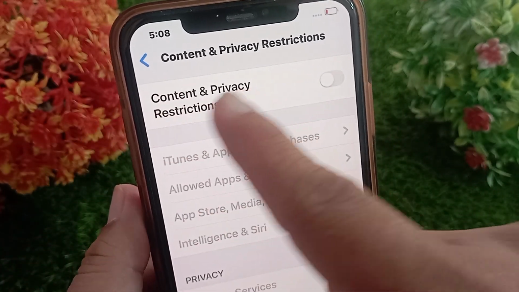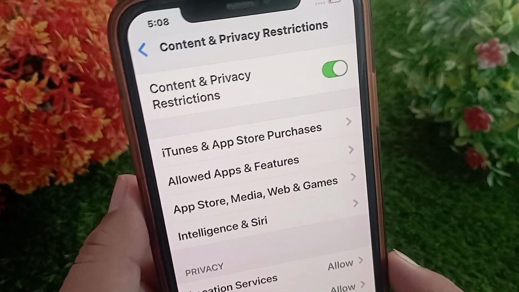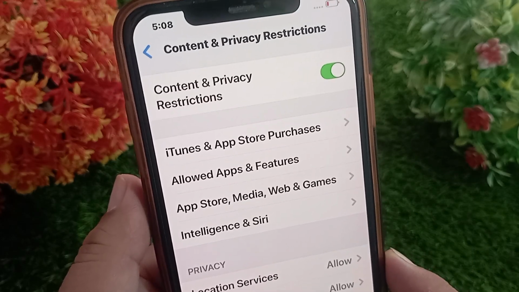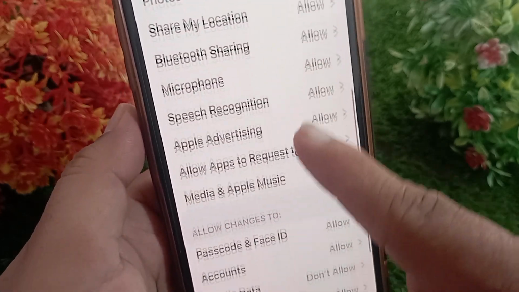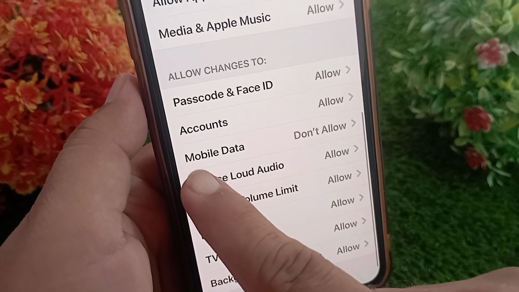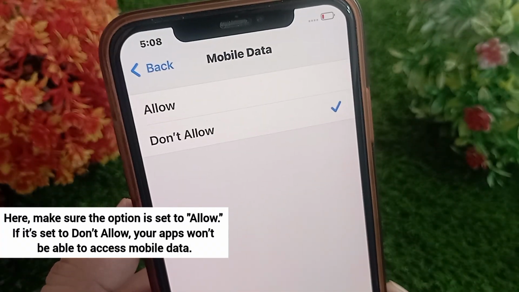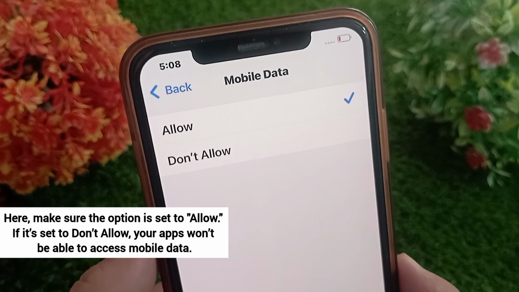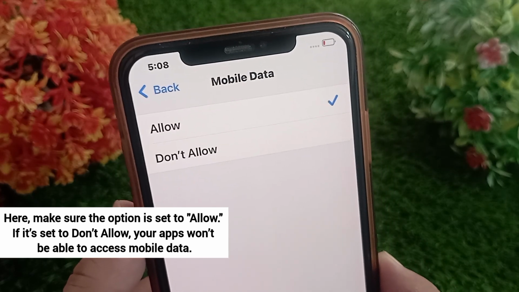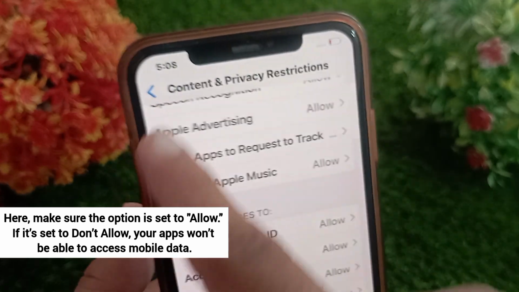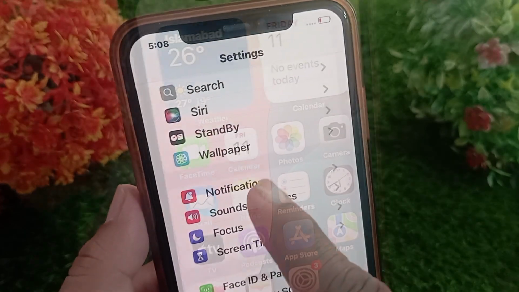Here, make sure restrictions are enabled. Now scroll down and tap on Mobile Data. Here, make sure the option is set to Allow. If it's set to Don't Allow, your apps won't be able to access mobile data.